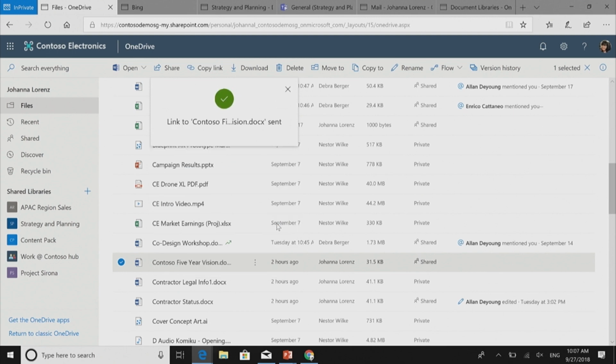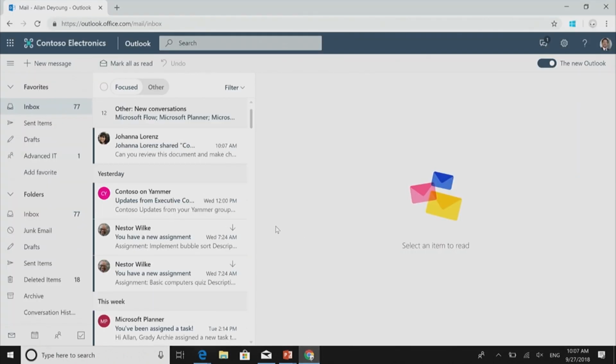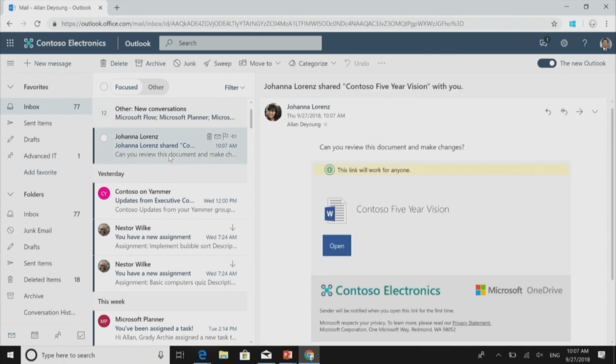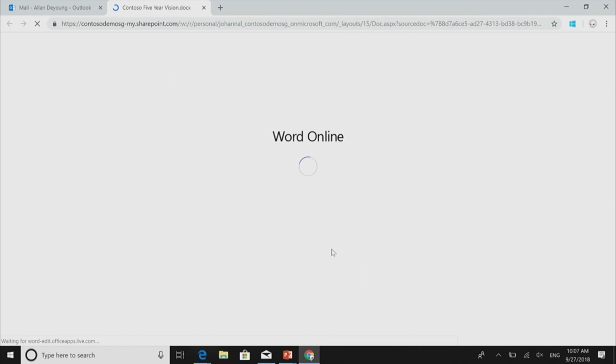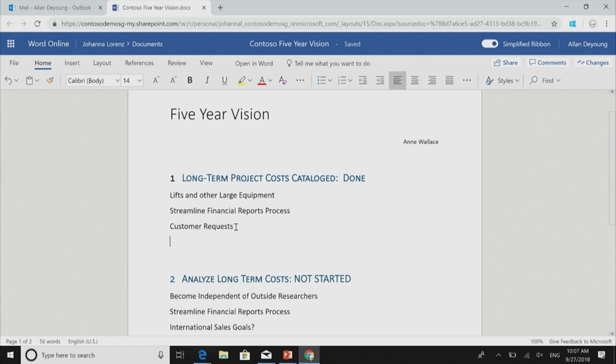Since we only have one screen, I'm going to use another browser here to represent Alan. Alan's working in his Outlook, and he sees an email come in from Johanna with the document information. He's going to load up the document by just clicking directly in the email, and that's going to bring up Word Online. Now that he's got access to the document, he can start adding more things to the document and make changes. So he's going to say, in addition to customer requests, list and other large equipment, streamline financial reports process, monitor projects cost, finalize vision plan. So I'm going to save that.